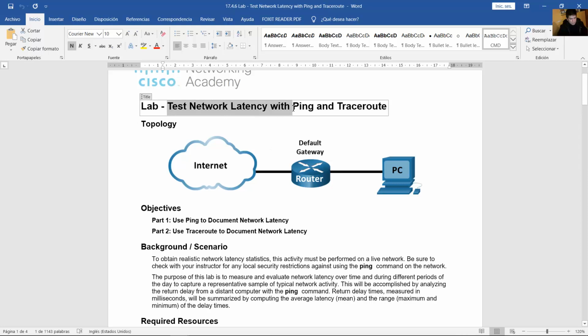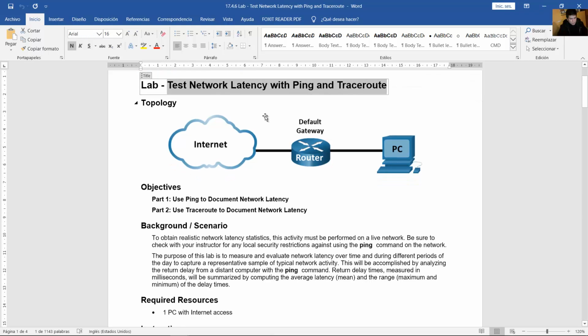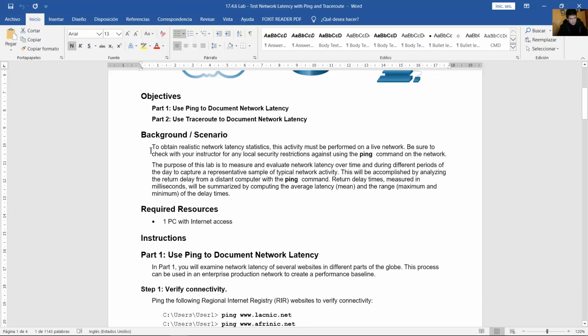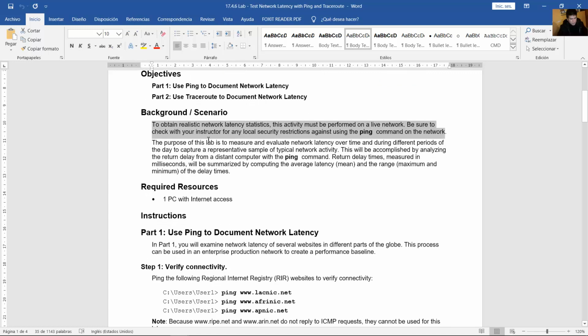Test network latency with Ping and Traceroute. Use this topology, your PC connected to your router, connected to internet. To obtain realistic network latency statistics, this activity must be performed on a live network. Be sure to check with your instructor for any local security restrictions against using the ping command on the network.